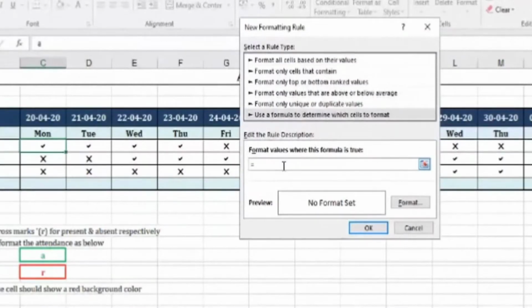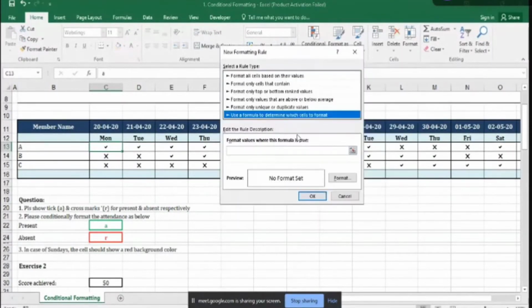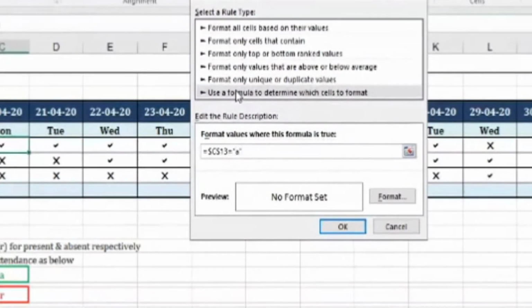Press equal to, select the cell. See, firstly, which cell am I selecting? I am selecting this cell. That means the conditional formatting will be applied to this cell. Now, after that, I'm going to give the condition. So this Monday, this C13 should become green color when the same cell C13 equals 8. I hope you understood this one.